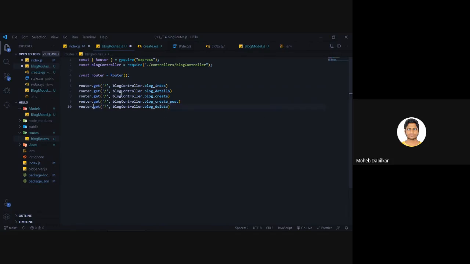The route for the index will be a slash. For the details we'll get an id. For create we'll get create, and for post we'll be creating a new one, so it should not be get, it should be a post method. And for delete we'll use a delete method, so it will also get an id.